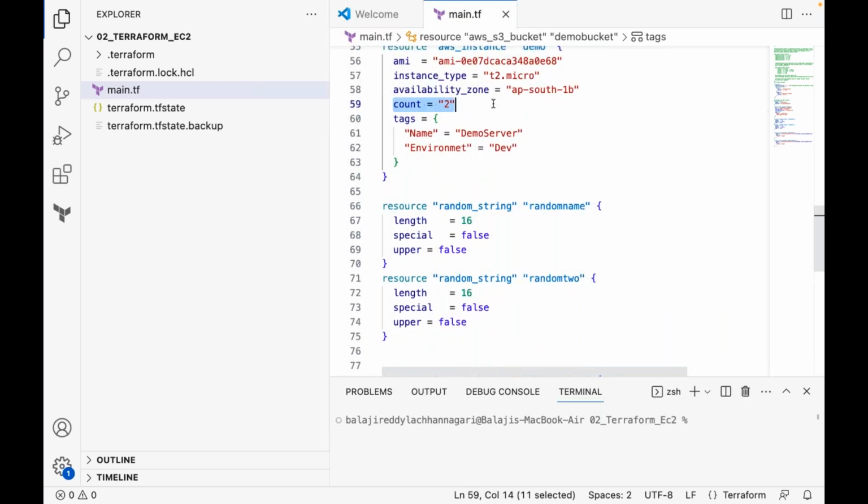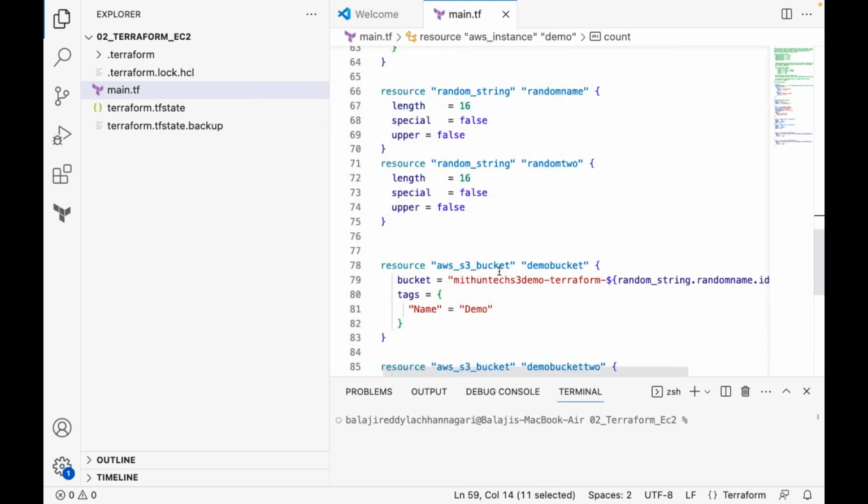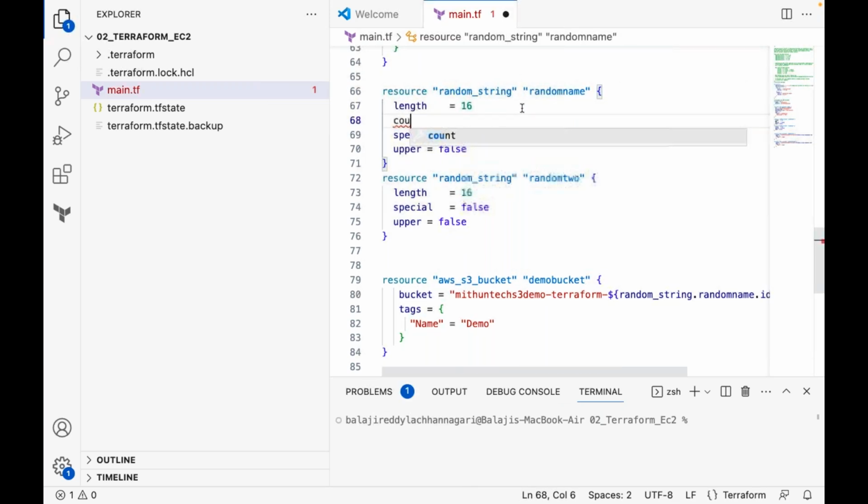But this is a meta argument, a meta argument which you can use for any resource. Guys, one more way you can do it. If you understand the concept, the thing is simple.